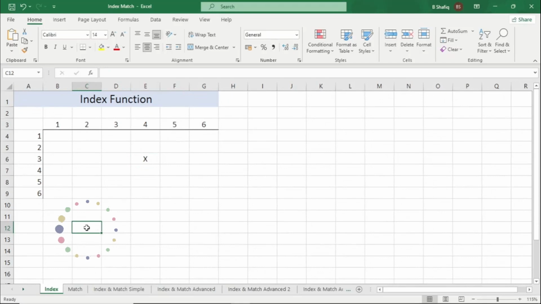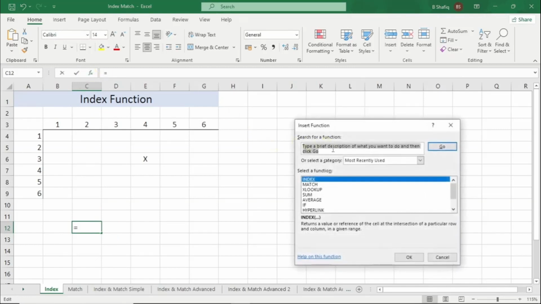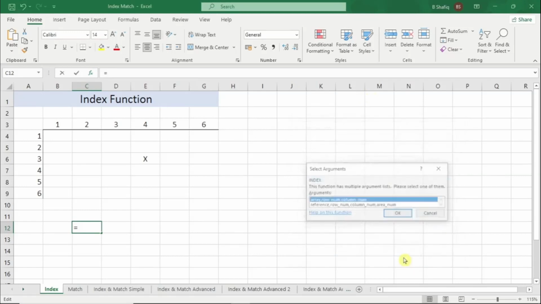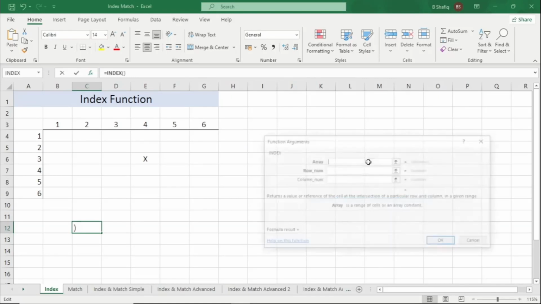So let's click into a cell and we'll start entering the formula. And let's go up to the function helper by clicking on the insert function. This opens up a prompt where I can insert a function. And let's start with index. Here I'll type in index, click on go, and let's select this option right here, and click OK. This opens up another prompt, and let's go with the first one here that says array, row num, column num, and then click on OK.